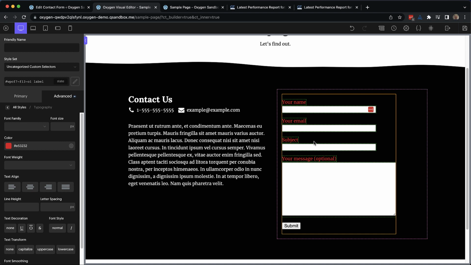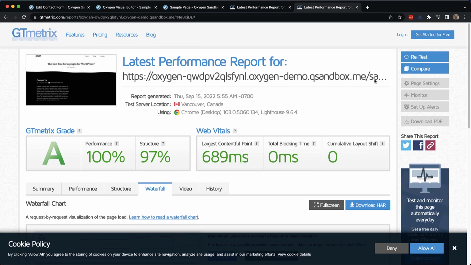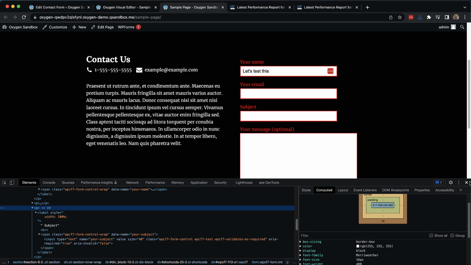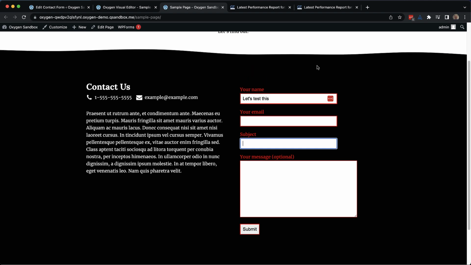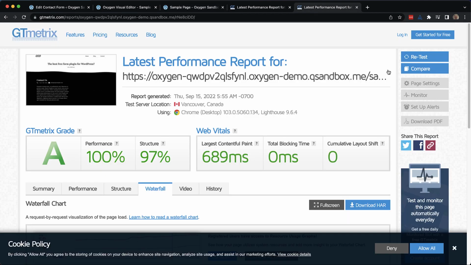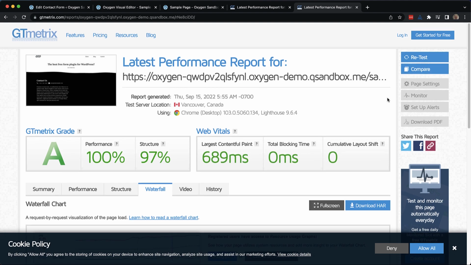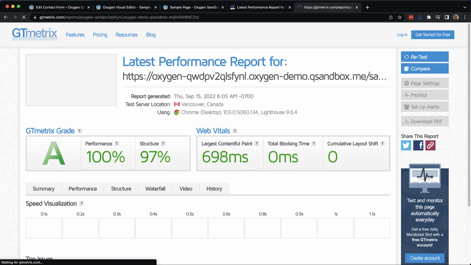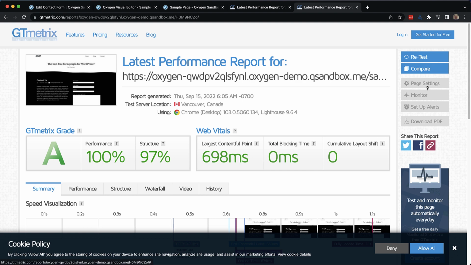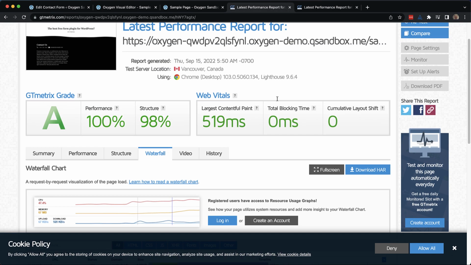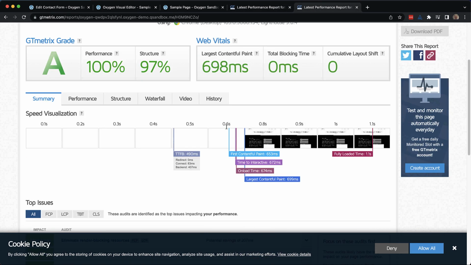So now that our styling test is out of the way, let's go ahead and take a look at our GTmetrix test. Let's go ahead and retest this page. Now that we have an actual form on the page, let's see what Contact Form 7 is doing under the hood that might impact performance. And here's the result. Looking at the comparison, it really didn't change much. So that's a good sign.